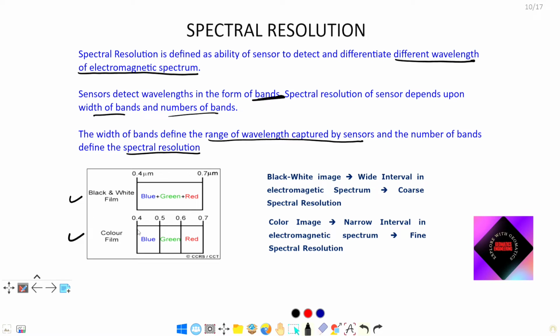In color film, we can see that there are 3 bands, blue, green, red, separately, and their widths are also narrower than this one. So now with a blue object and a green object and a red object, we can have a different identification. We can see those objects separately. So it is a quite finer spectral resolution as compared to black and white film. Now it depends upon the width of the bands. Now we will see number of bands.